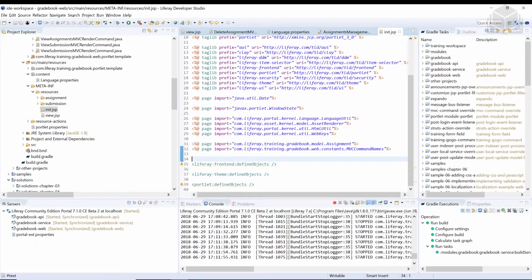Right, so if we want something like the render request object, we have the portlet define object. If we want the Liferay theme object, we have this tag that's going to be helping us out. Same with the front end as well. All right, so with all of that being said, let's continue further on and we'll take a peek at some other things that are going on with our application.